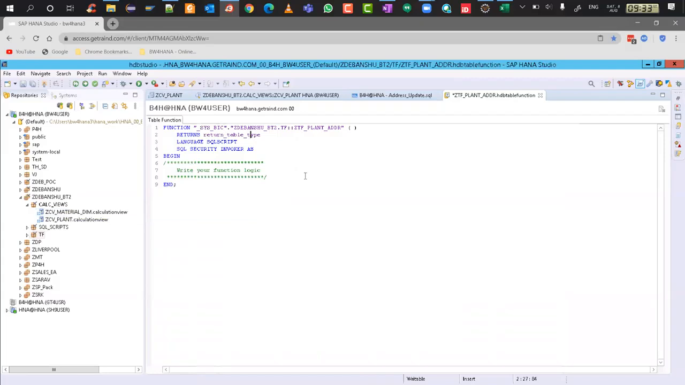For example, we have a schema called Devanshu SDA BT2. If you want to do that, you can also do that. There is no stopping. This is for the runtime. Design time you are still creating in this particular package, so you will be able to see the package, but the runtime object will be created in this particular schema. Okay, so now we'll start creating the table function.